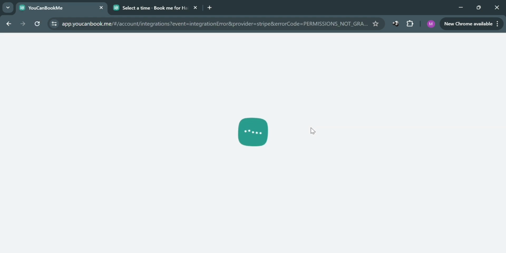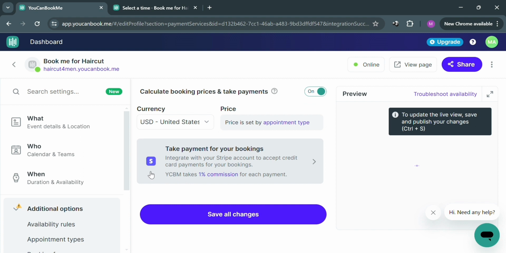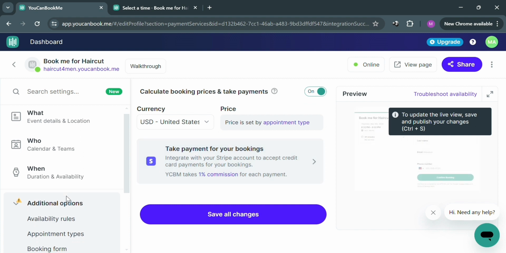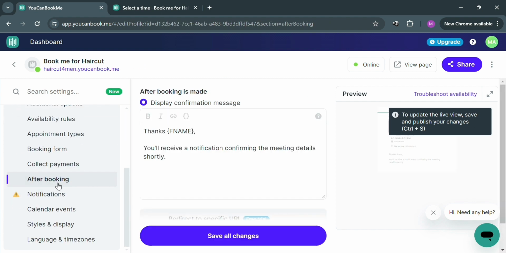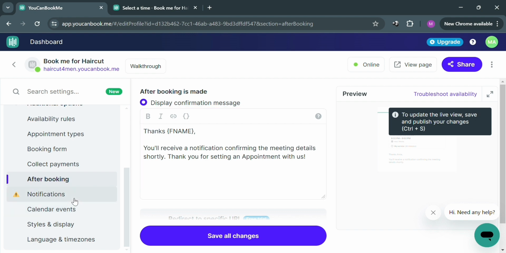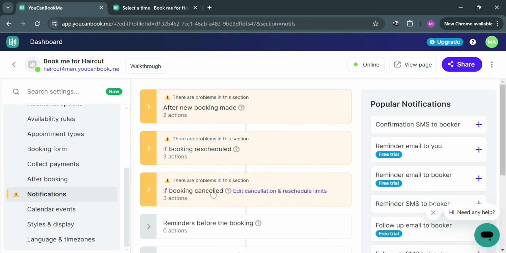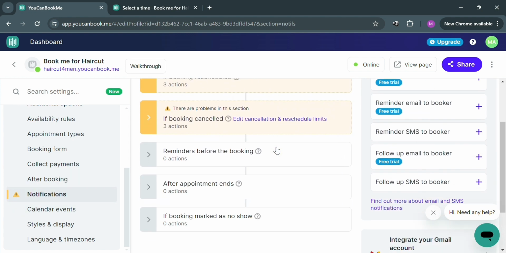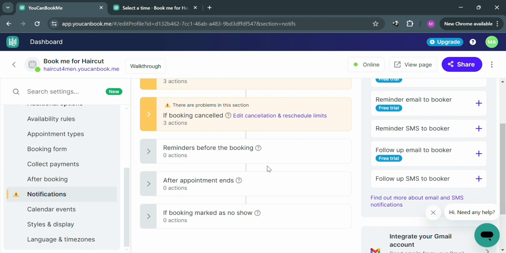Now going back in here, aside from the collect payments option, you could also navigate on the left side panel below here after booking, in which it will show you what the customer will see after they set their booking or appointment. And from here, you could also customize the context if you want to. And aside from that, you could also navigate on the left side panel notifications, in which it will show you the kinds of notification that the customer will see if the booking is cancelled or if the booking has been successfully set.